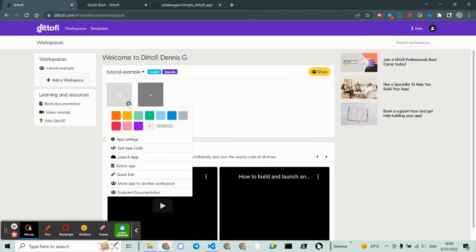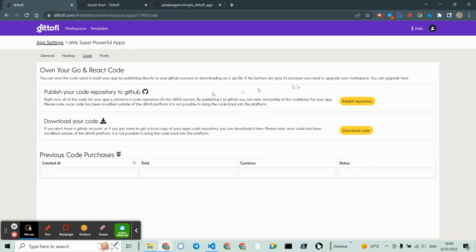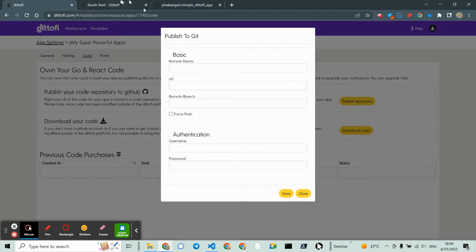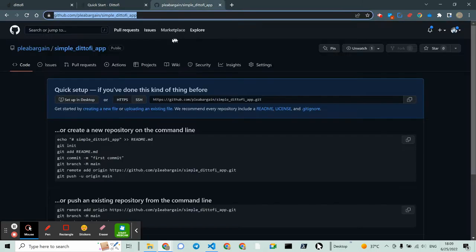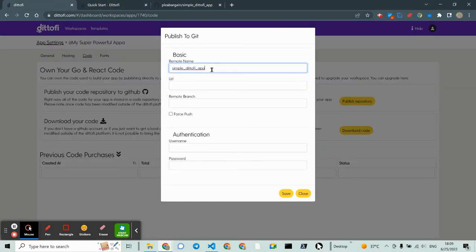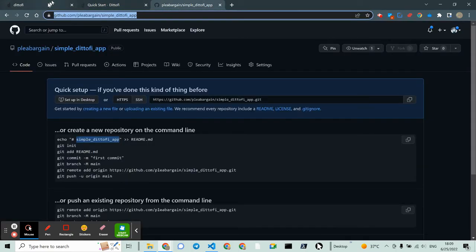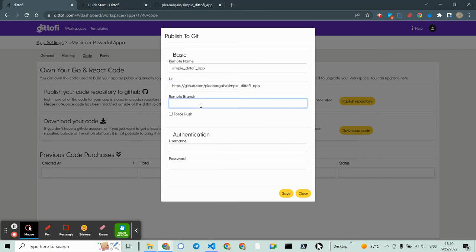So here's my workspace, and then I click on get app code, and I did try to publish to my repo, and the repo name is right here, simple dittofi app. Copy that. Remote name, and then the URL right here. And the remote branch, I'm just going to force the push.